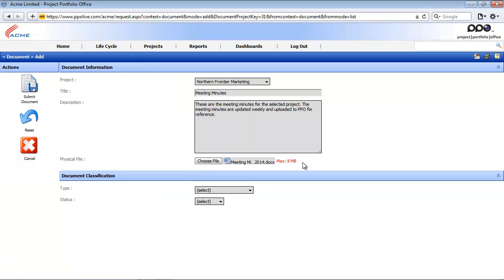I just want to focus your attention on three things at this point. The maximum of 8 megabytes just applies to the per document size. So there is no limit on the amount of documents that you can upload to PPO. You can also upload zip documents and you can upload any format of document except for an EXE file.